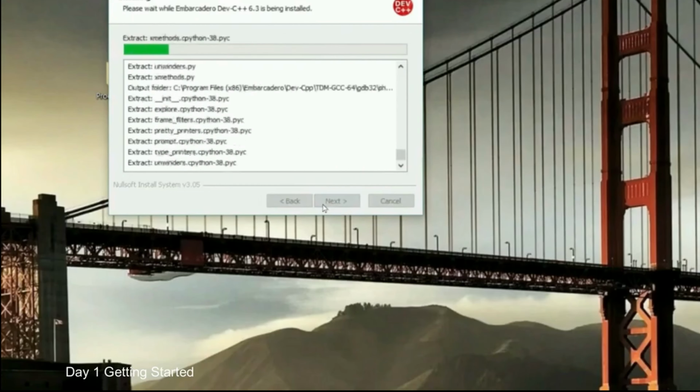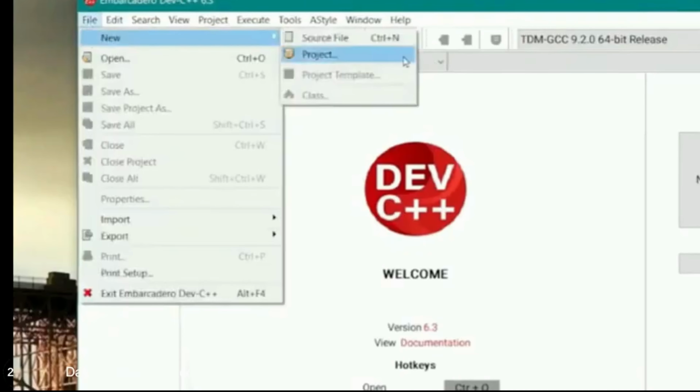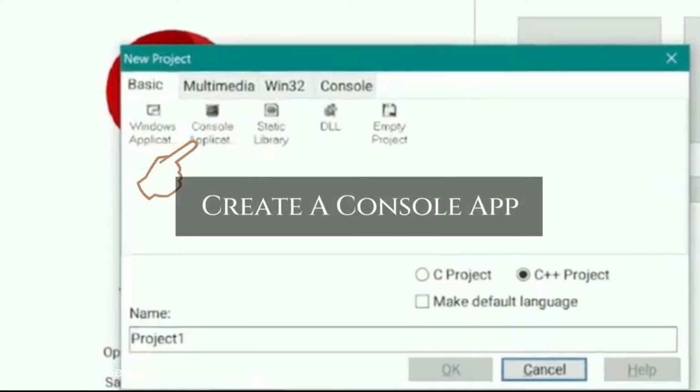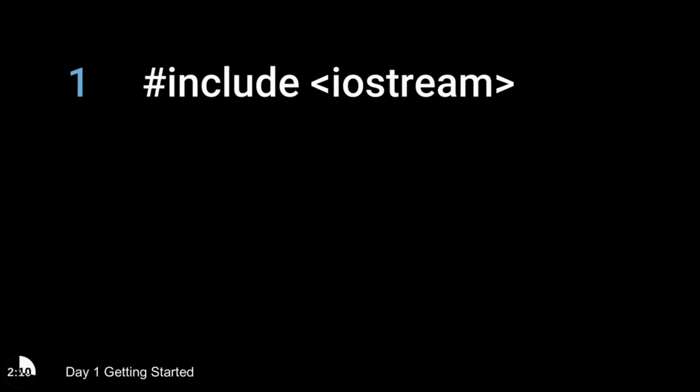So once you install DevC++, we're going to start off with a new project. And you do that by clicking on the new project and following these examples. And then we're about to start writing some code. So this interesting line of code is what we use to gather user input and print things to the screen.